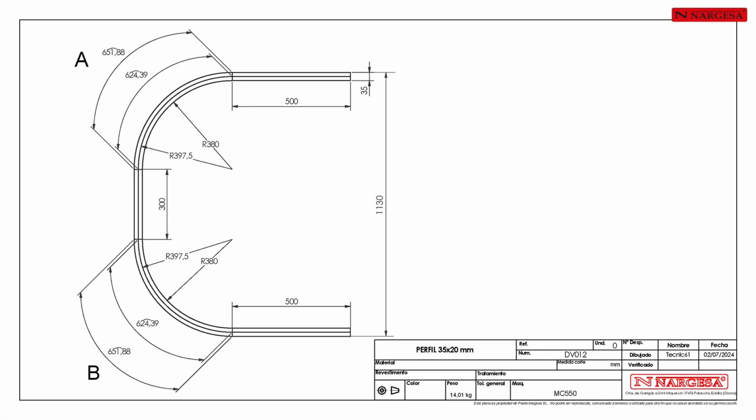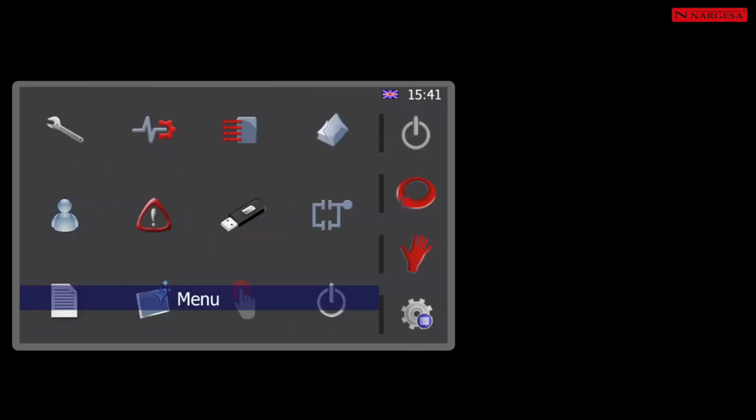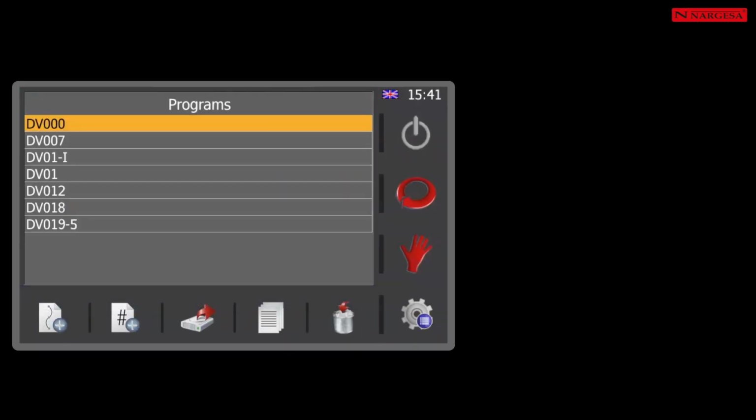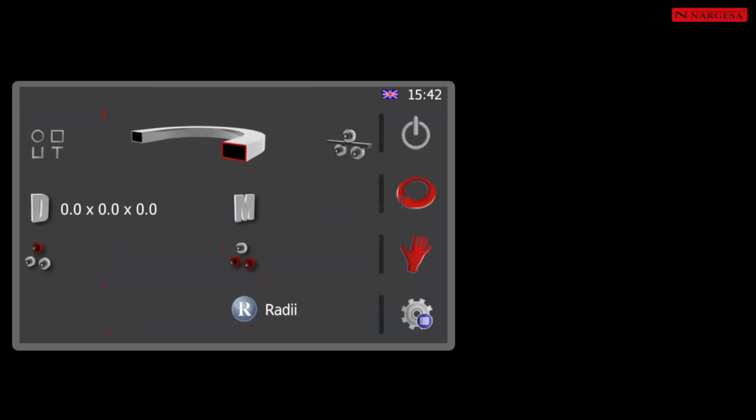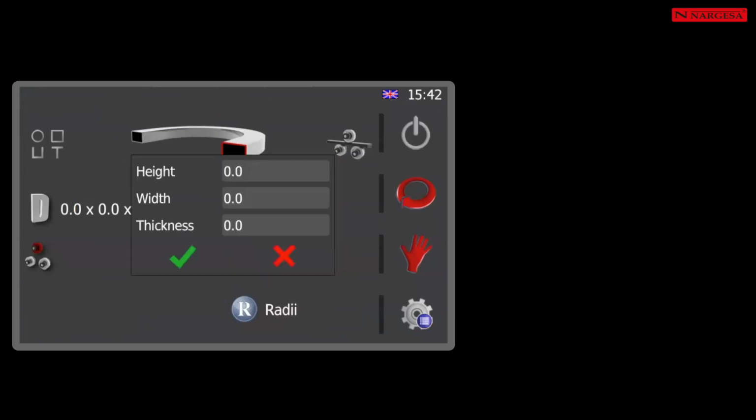Now, with the same profile, we are going to make the piece shown on the drawing. Access the menu, Programs, New Digital Program. Choose the profile and enter the dimensions.